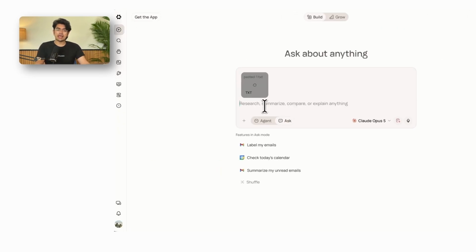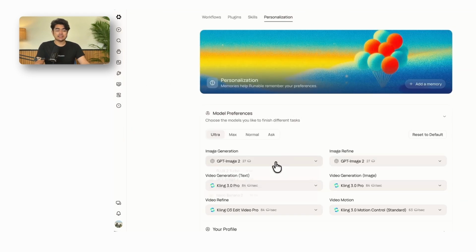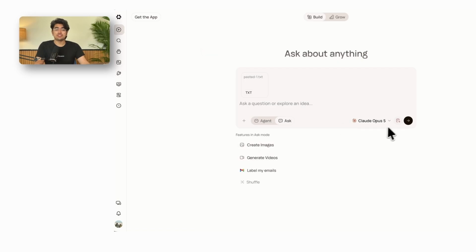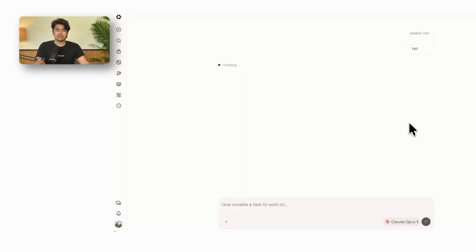So now before generating the actual carousel, let's select the image model. Go to the personalization tab and select any of the best models you want for your carousel. Now our priority is text consistency and a good design. So let's go with GPT image 2. Okay, now it's time for generating the carousel. So just paste your prompt in the carousel feature.